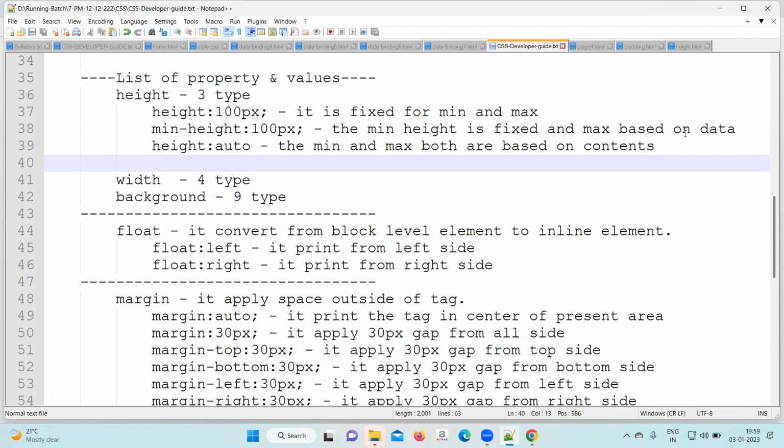Okay, hope done. So height says it is fixed for all types, minimum, maximum, everything is fixed. Min-height says minimum height is fixed, but maximum based on your data. And height auto says minimum, maximum, both are based on contents. Okay, both are useful, both are suitable. We are going to use all three: height, min-height, and height auto, according to need.